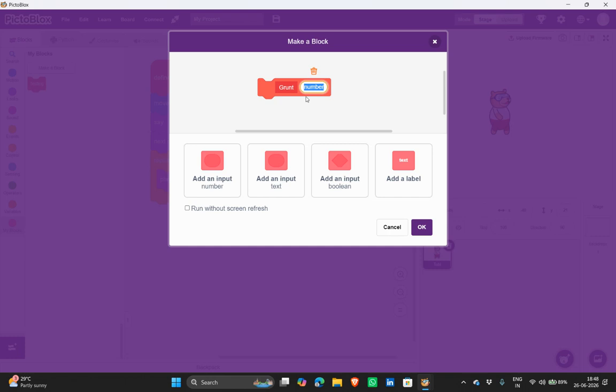I'll just keep it as it is, number. And this is a variable name, because this is a value that gets changed every time. Every time you enter a new value, it changes. So it's kind of like a variable, not kind of, it is a variable. Then we have text input, so you can add any text as well. Then we have input as a boolean, like a conditional statement. Then a label, so let me just add a label, so I'll just make it times.